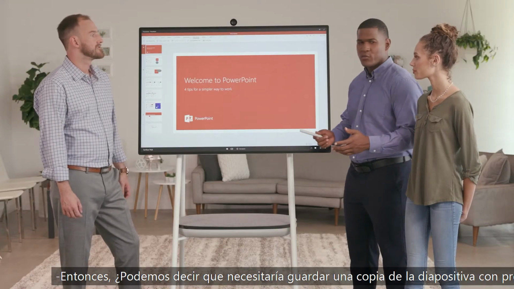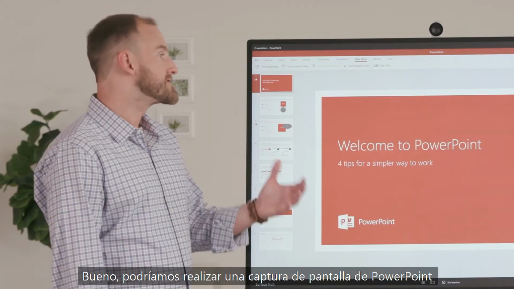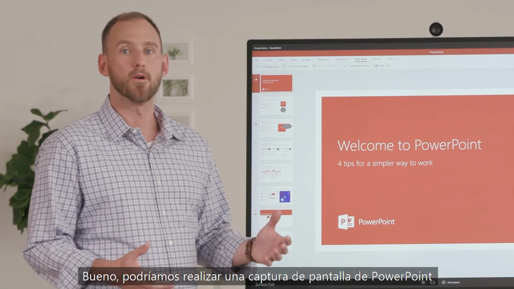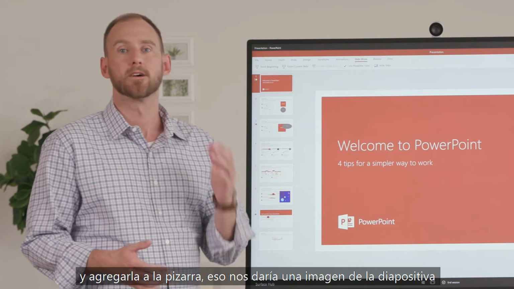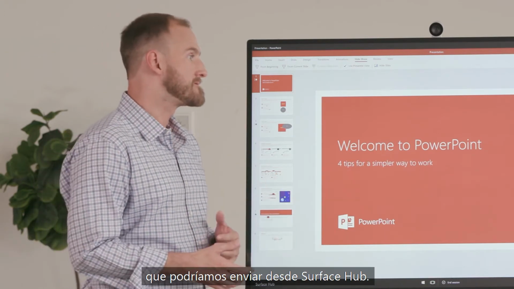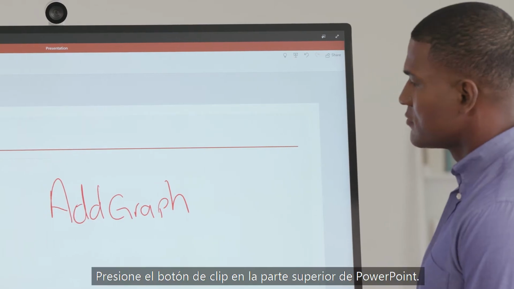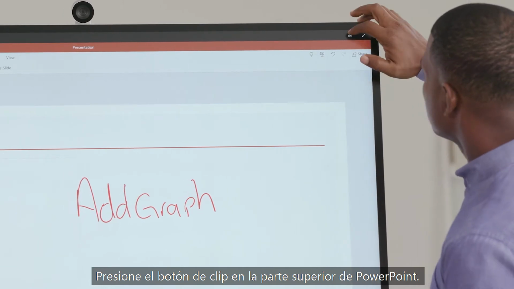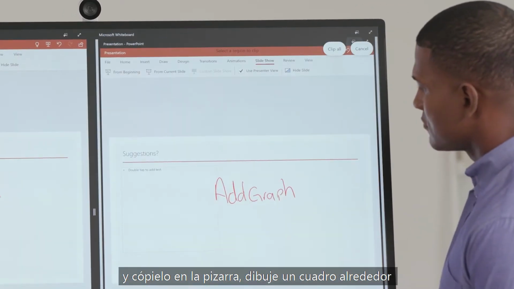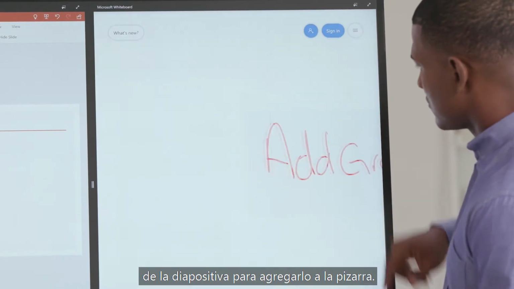So can we just save that one slide with suggestions on it? I need to keep a copy of it. Well, we could take a screenshot from PowerPoint and add it to the whiteboard. That would give us an image of the slide that we could send from the Surface Hub. Let's go ahead and try that. Okay. Press the clip button at the top of PowerPoint and copy it over to the whiteboard. Draw a box around the slide to add it to the whiteboard.